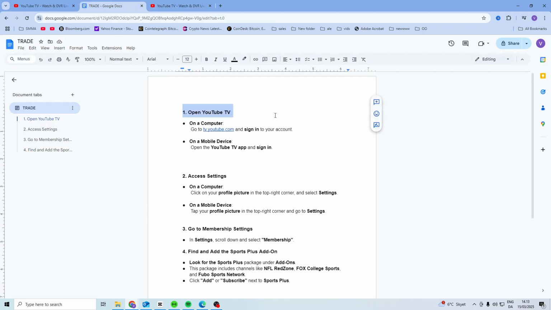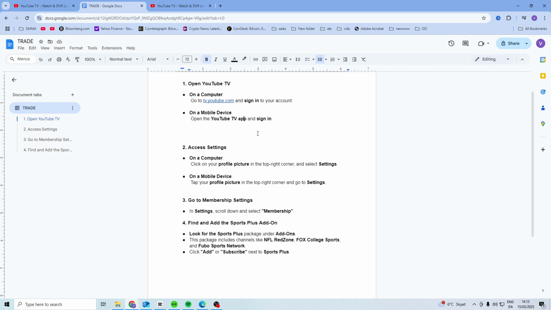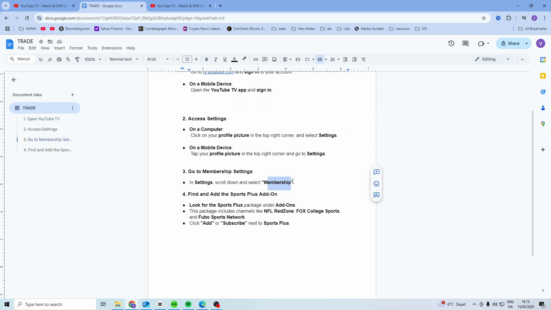So what you want to do on your PC is head over to tv.google.com, sign in. If you're on a mobile or smart TV, you want to get the app and sign in. After that, go to your settings. It should be on your profile picture up here somewhere. And in settings, you want to select membership.